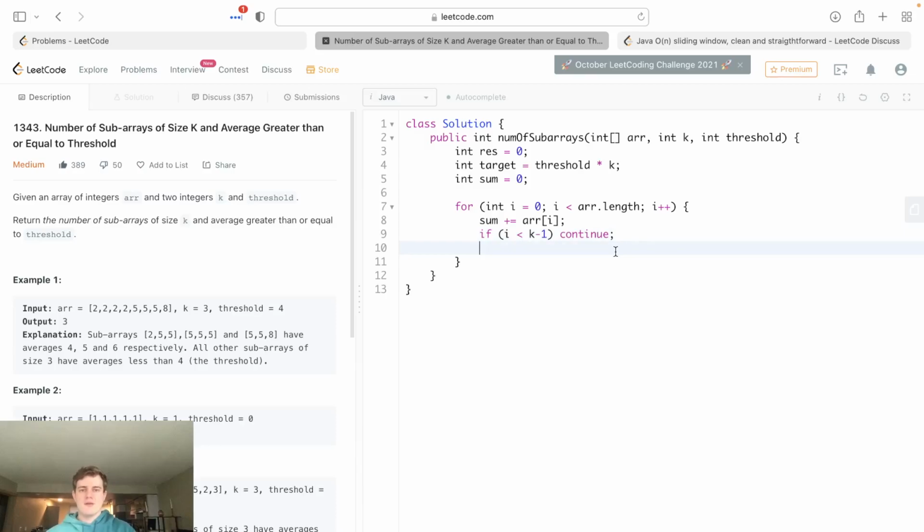The next thing we want to do is pull out the element that fell out of this window. So if i is greater than or equal to k, we go sum minus equals arr[i minus k]. And the reason why this works, and we do need this bound check, is, again, if we take this array here and say we're on this sliding window, we'd actually be on index 3, and i minus k would be 3 minus 3, since k is 3, which would take off this element. We just do this if statement because we might get out of bounds.